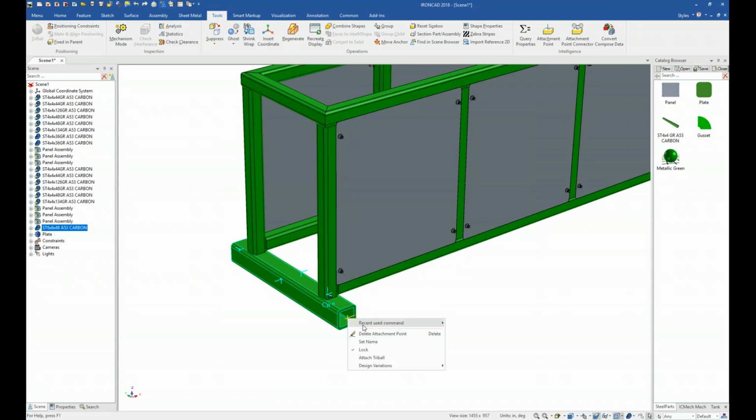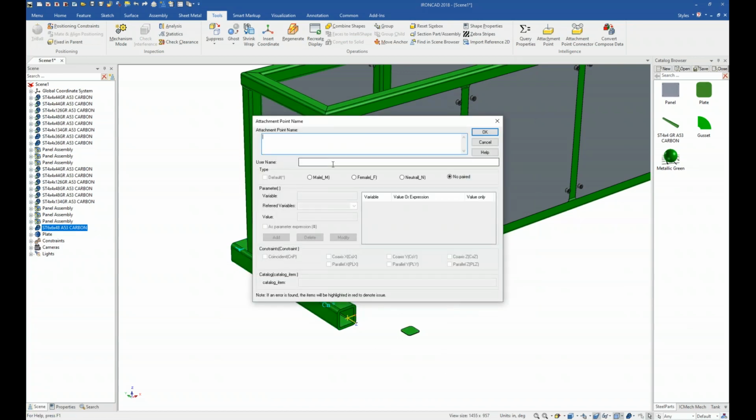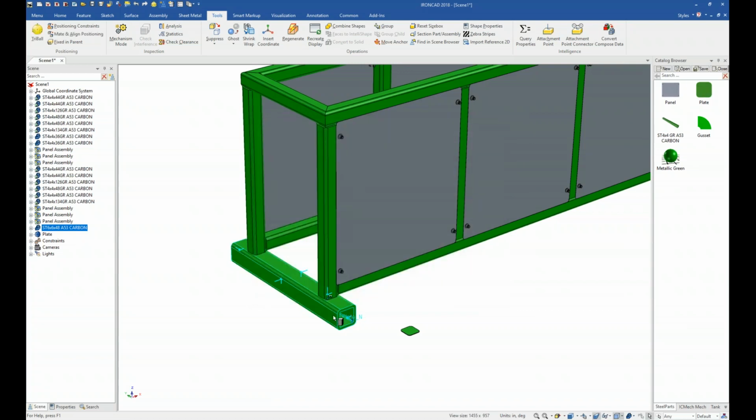So if I go into our name on our attachment point, and I make that a plate, I spelled that right, and make it a neutral. If I drag and drop this plate out here, you'll see it'll position, but it doesn't do any sizing. So how do you add that additional intelligence to actually make this thing change size?